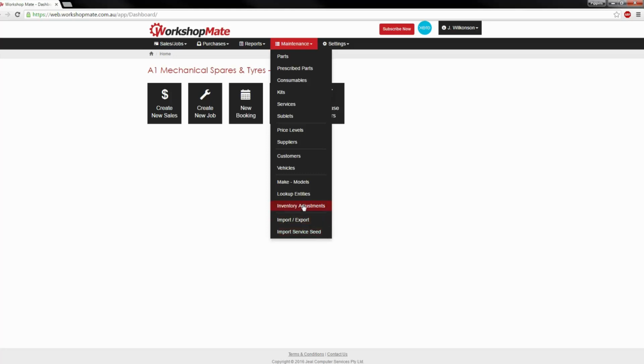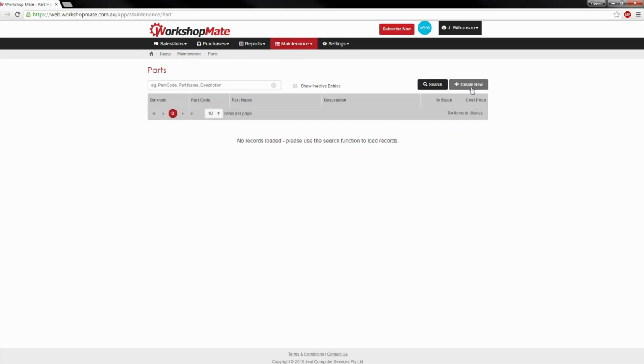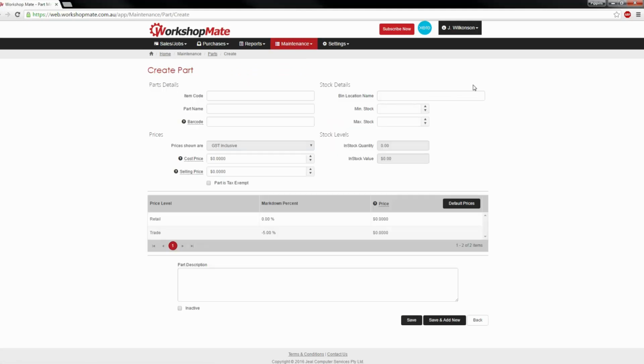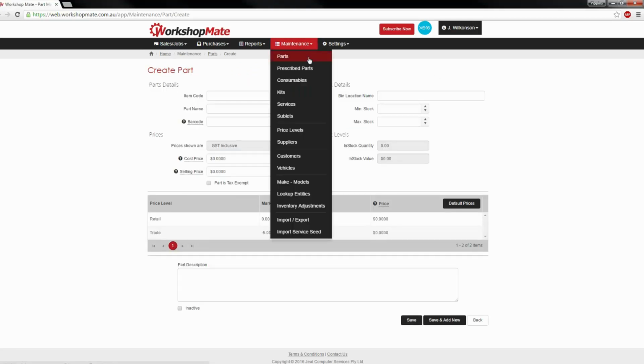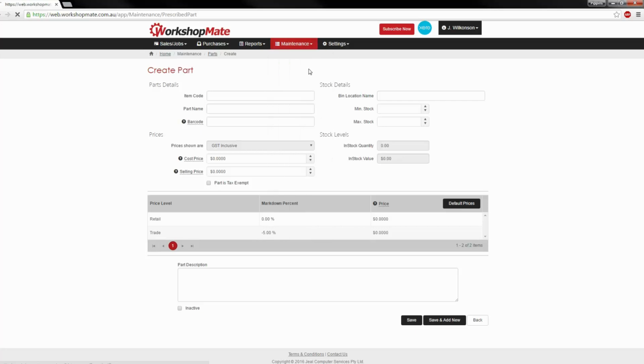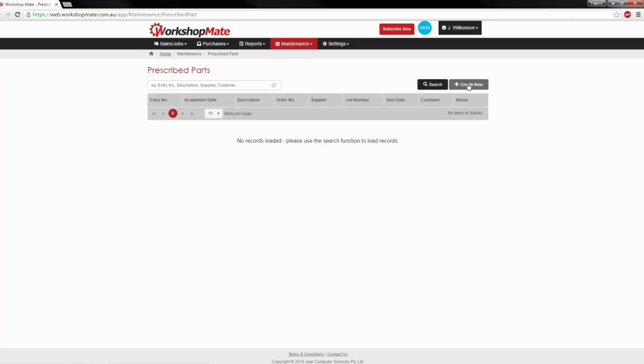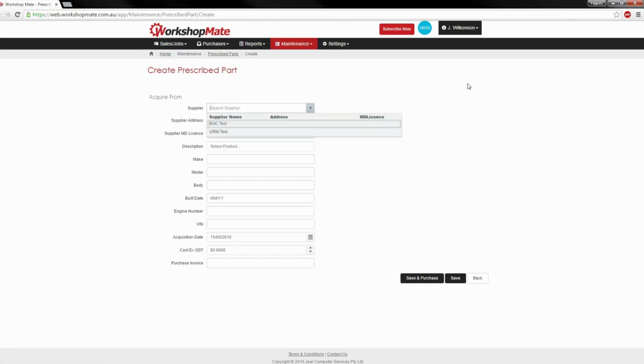The Maintenance menu houses all of the lists of data you'll need to input and maintain, including your parts, service, customers, vehicles, and supplier lists. Open Parts to begin searching and adding new items to your parts list. Prescribed parts is simply an addition to your parts list, but is only for vehicle parts that your state legislation may require you to keep a special dealing register of.